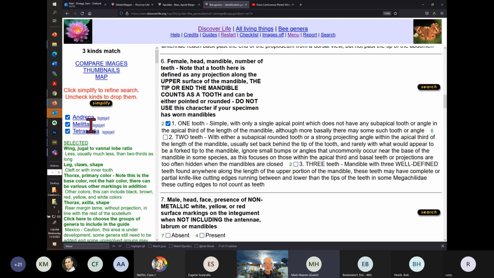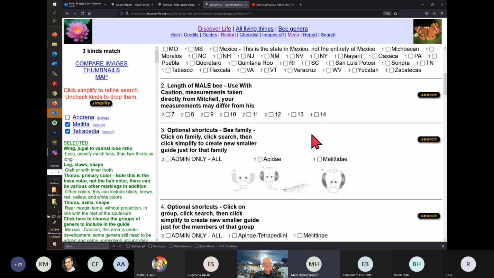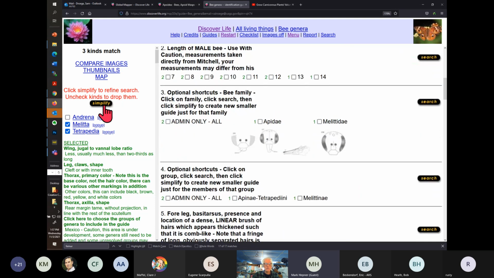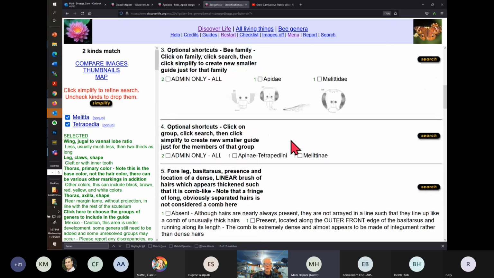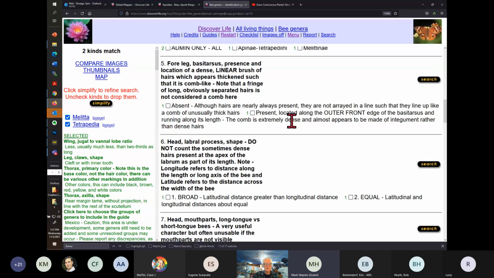We know it's a female, and we know that we can eliminate Andrena because we have insider information that would tell us there would be a fovea in the face, which there was not. So now we're down to just Melitta versus Tetrapedia. And let's see what we have. So we have these shortcuts, which we're not using.